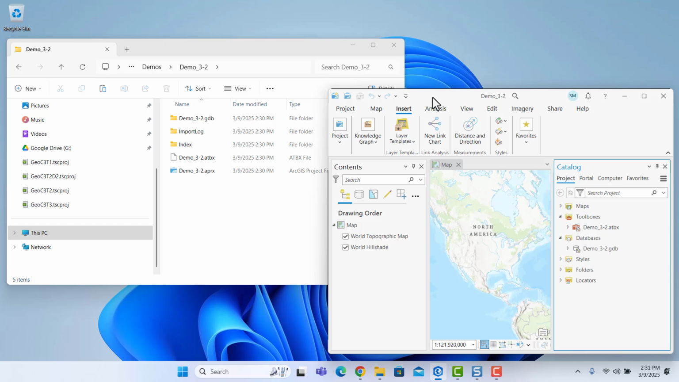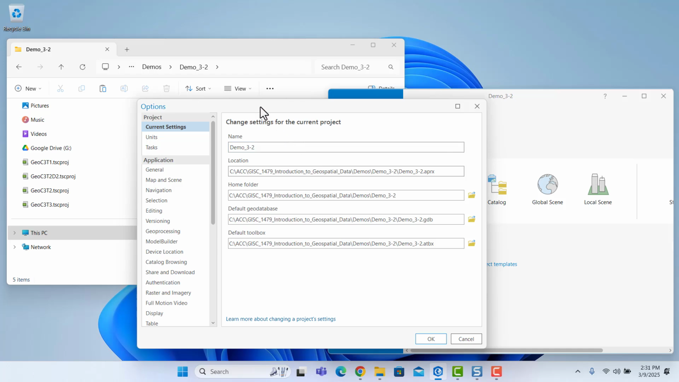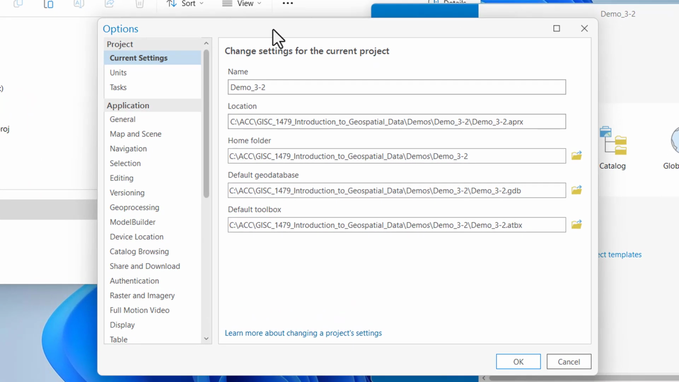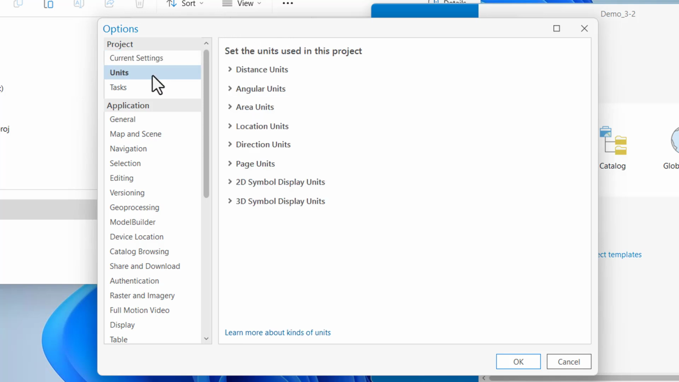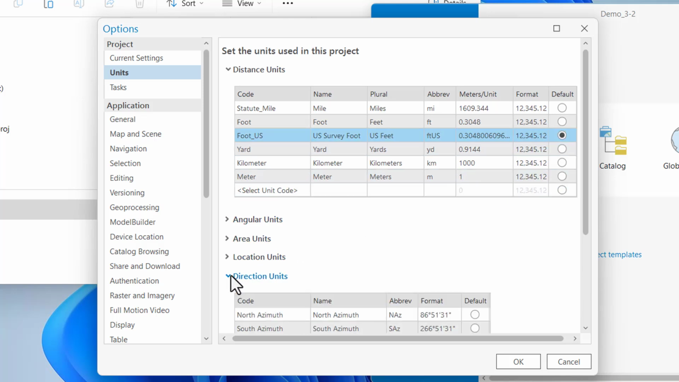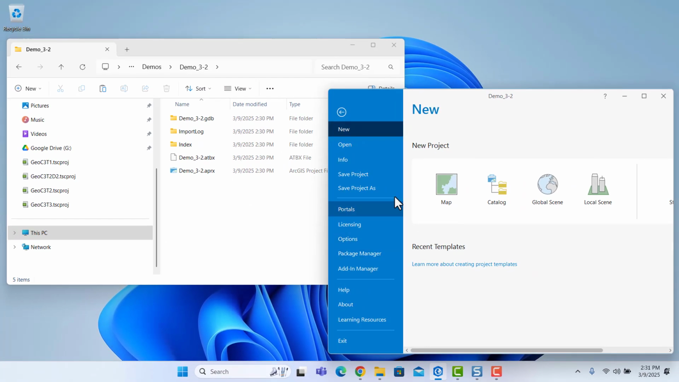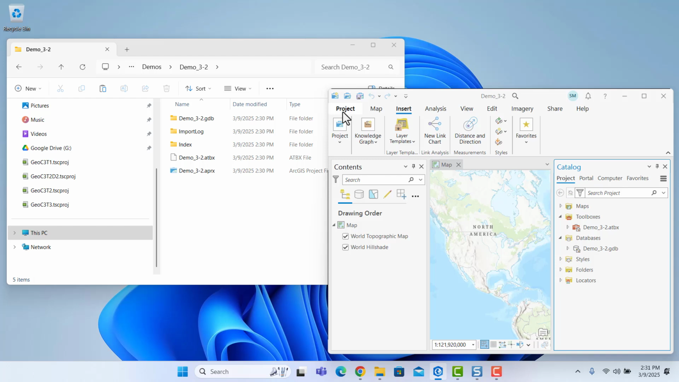Now, before we begin, we need to make sure that our direction and distance units for our ArcGIS Pro project are set to the same direction and distance units as our plat. So I'm going to click on the project pane and then the options. And in the options window, we can set the options for this particular project. In this case, I want to go to the units section, and under distance units, set my default distance units to foot_US. And then in the direction units section, set my direction units to quadrant bearing. Go ahead and click OK. To return to the project, click the back button, and that returns to our ArcGIS Pro project file.